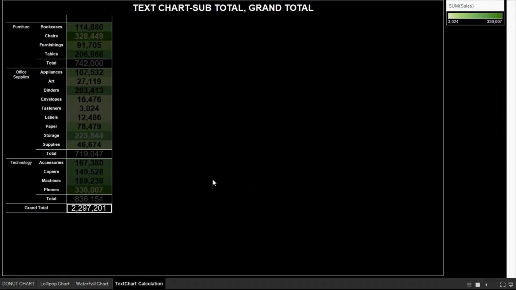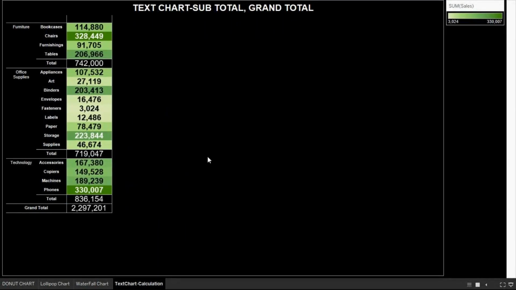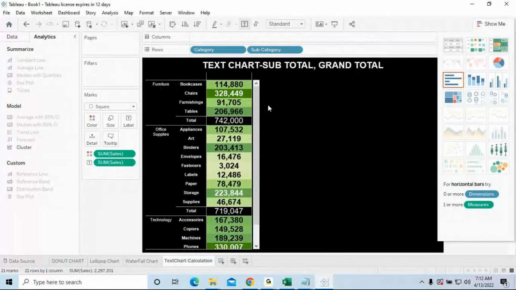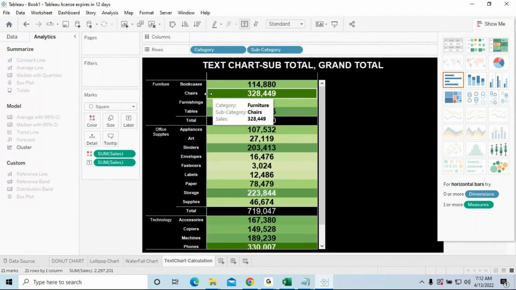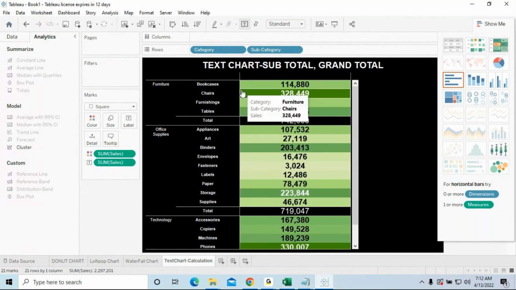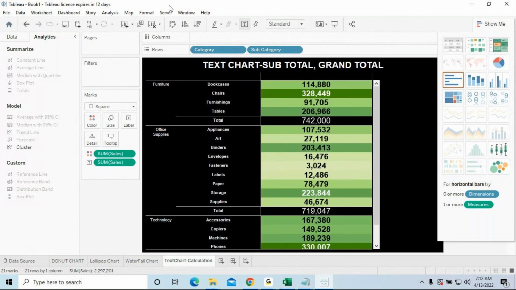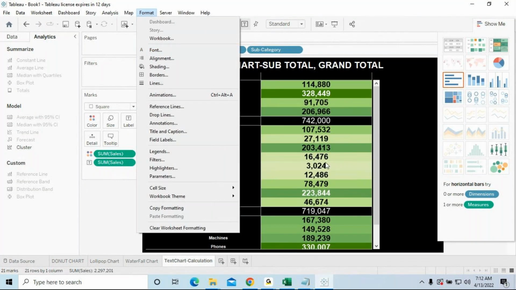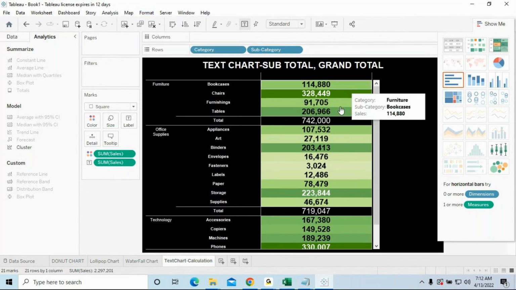So now you can adjust the alignment and stretch that. Go to your format and make all the data sit in the center position. So easily you can understand.